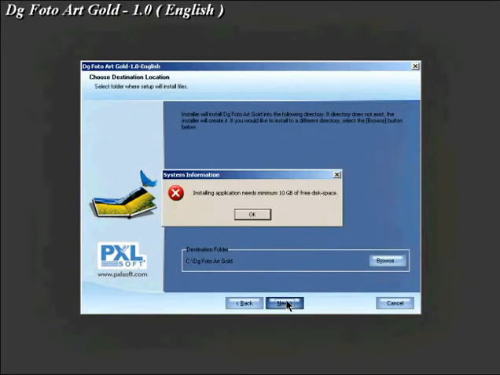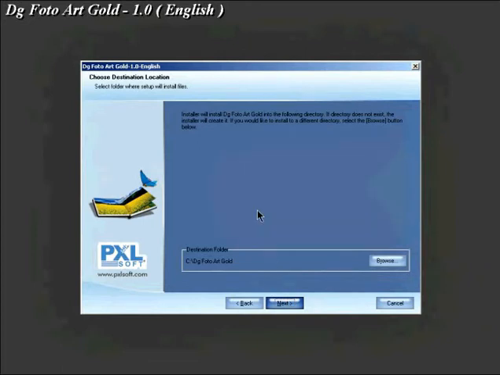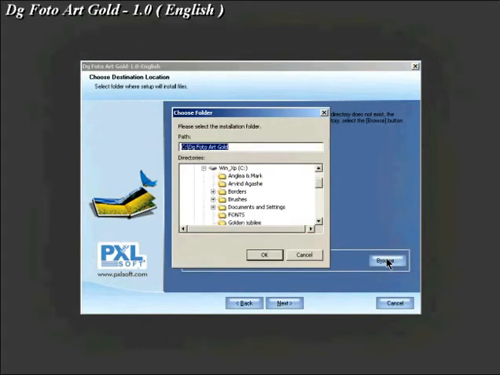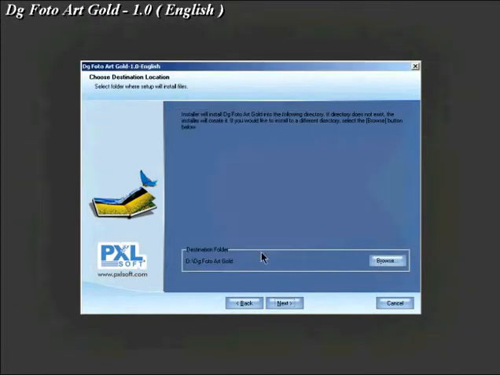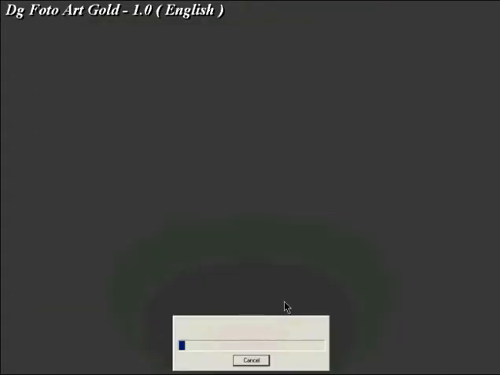C:\DGPhotoArtGold. Click again on the Next button if you wish to install on the default path. If there isn't enough space on the drive, you will get the following message. You can select an alternative path by clicking the Browse button to open the Choose Folder window. After selecting the proper path, click the OK button. The new path appears. After verifying, click on the Next button.